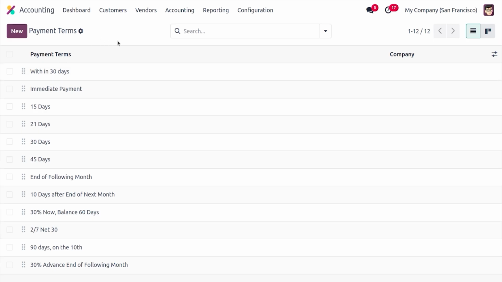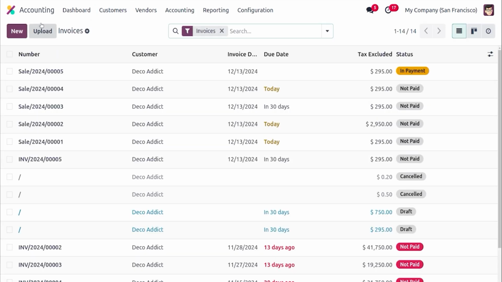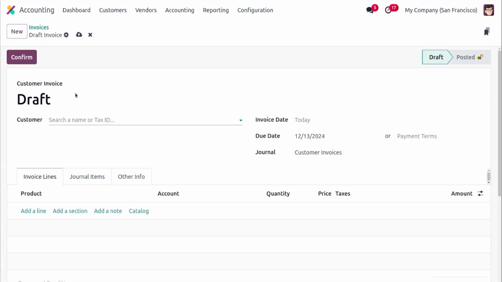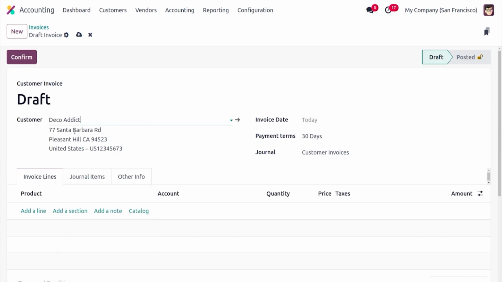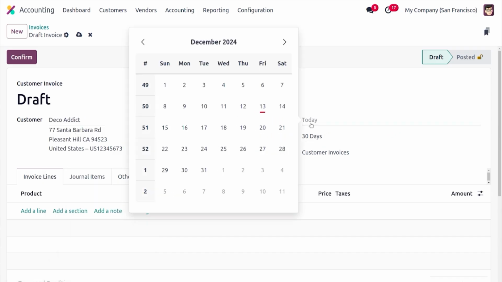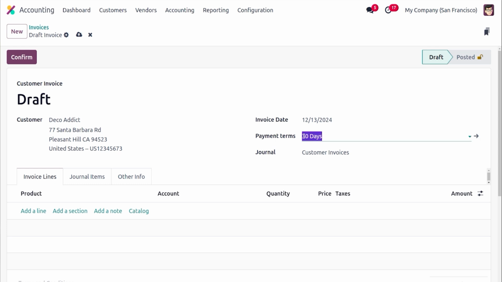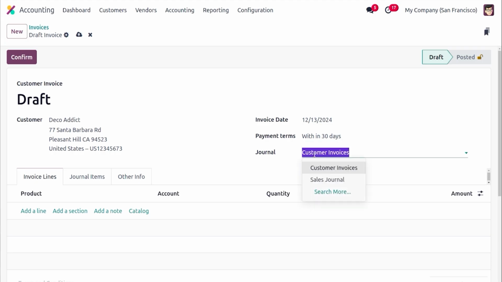Then let's check where the configured payment terms, taxes, and journals are used. For that, I'm creating a customer invoice. We get the customer invoice option under this customers menu. Then let's click on this new button to create a new one. Here I'm choosing the customer as Deco Addict and adding the payment date here. And we can choose the payment terms here. I'm choosing within 13 days as the payment term, and we can change the sales journal.